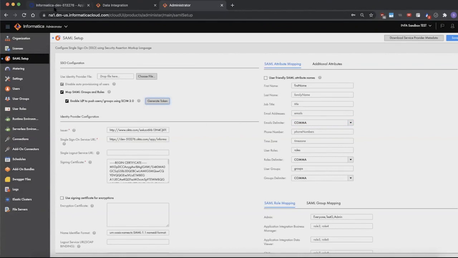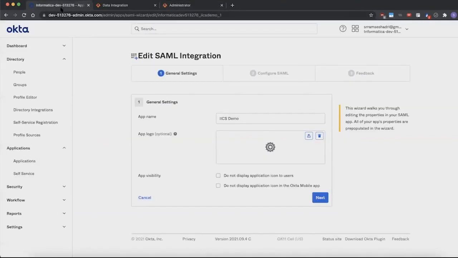But let's first go ahead and create the configuration in the IDP side, and then we'll come back to IICS to configure the other attributes, right? So once you go back to Okta and then go to applications and click on new applications, this is the screen that you would basically see.